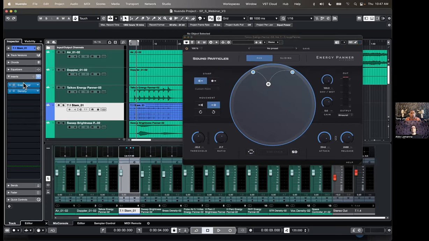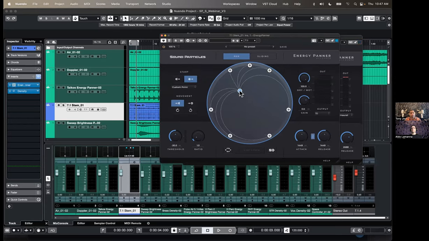And if you're using it in a spatial format, you can even have workflows where you have the vocals automated by this plugin. So when she sings soft, she's right here next to you. And when she sings loud, she opens up into the room. And there's no way an automated dump plugin can achieve that. So when you put this on vocals like that, it feels like that person is actually breathing with you. Try it, okay? So that is Energy Panner.